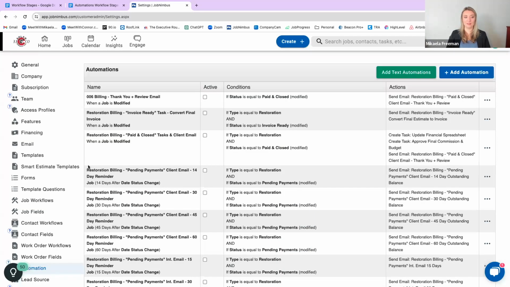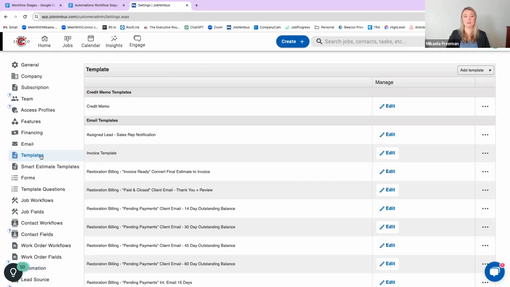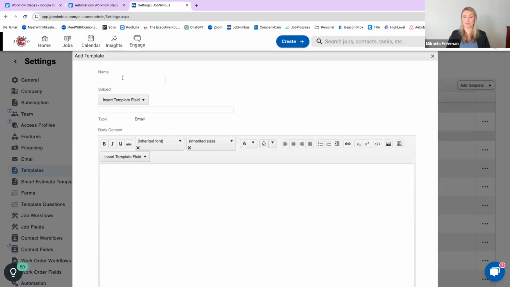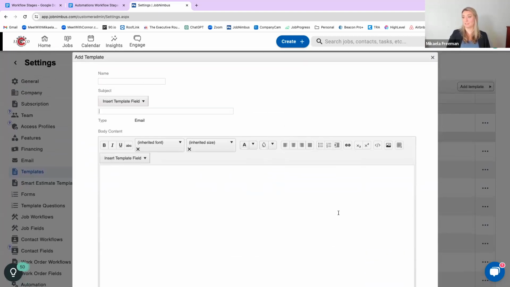Ta-da. All right. For the email templates, if you're going to send an email, those email templates will live in your templates section of your JobNimbus. You can add a template and add an email here. And then you can create the name, the internal name of your email, and then the actual subject line that the rep or customer or whomever you're sending this email would see in their email inbox in the subject line. Create the body of your email and add template. Once you add the template, you can then use that template in your automations.